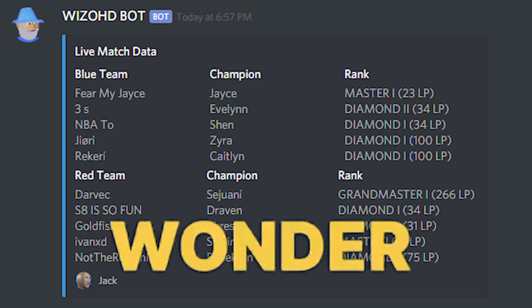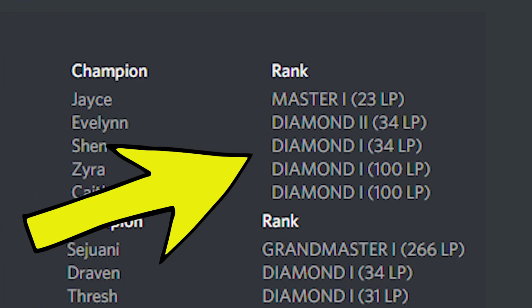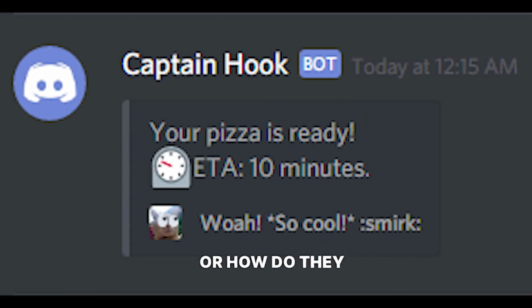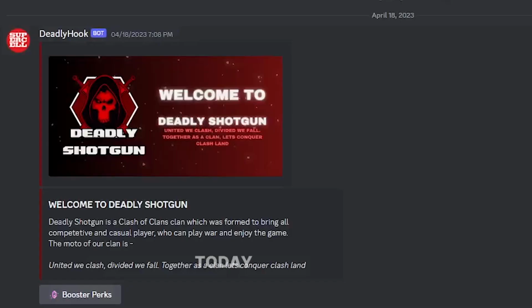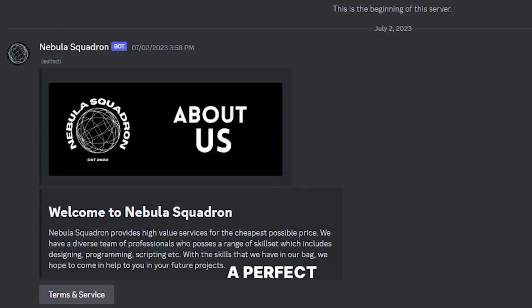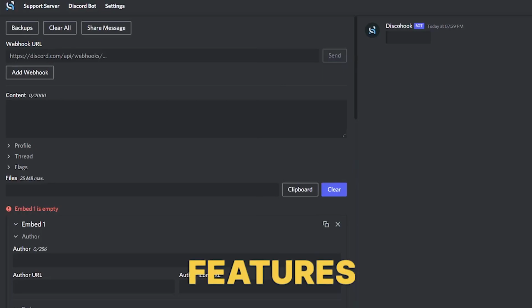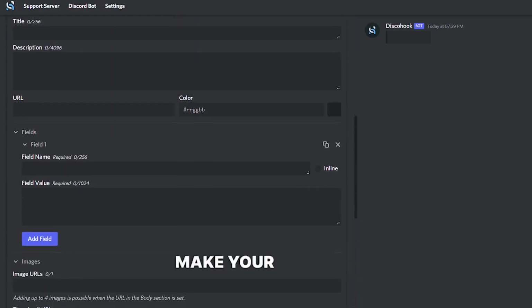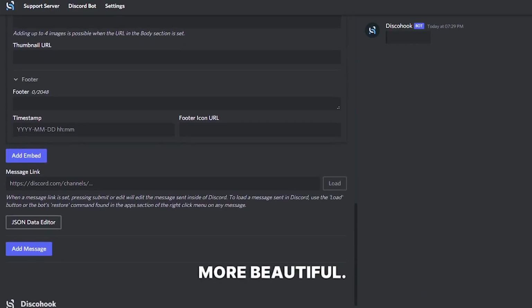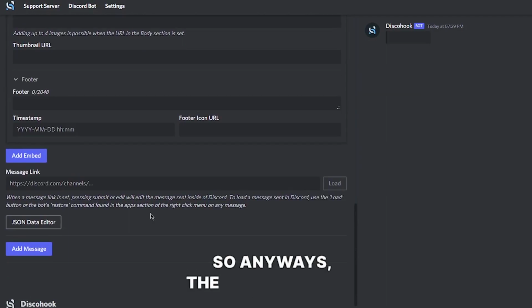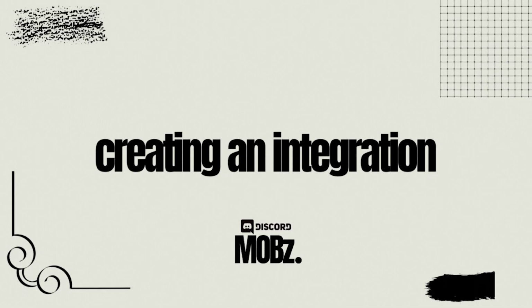Do you ever wonder how they create this type of raw infos, or how do they add this small text? Today I am going to tell you all the things which you need to create a perfect embed like this. I will also explain to you all the features and what you can do to make your embedded message more beautiful. So anyways, the method which I am going to be using is by a website called Discohook.